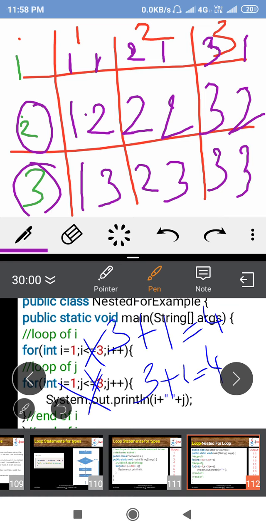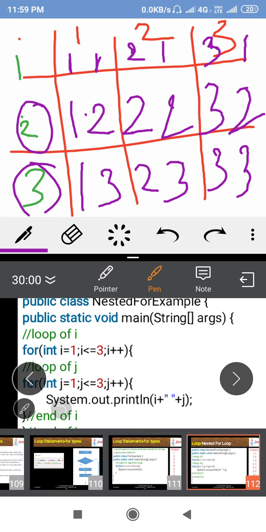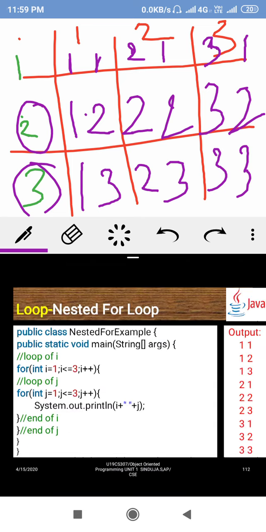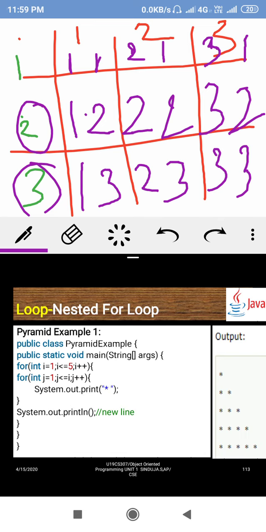So finally your output will be of this way. This is your output. So this is about your nested for loop.